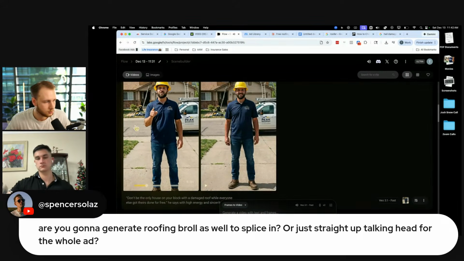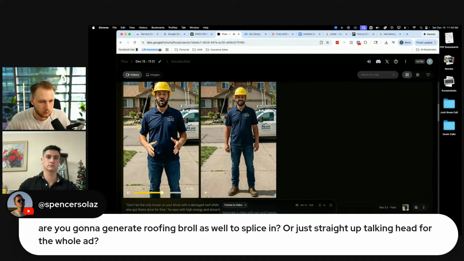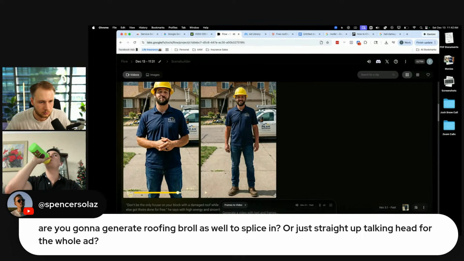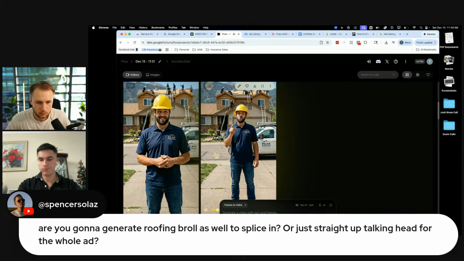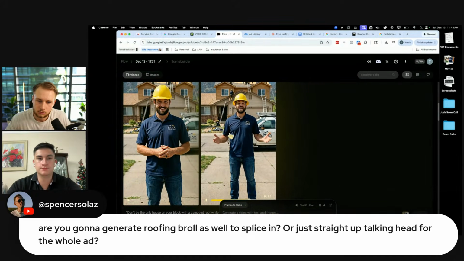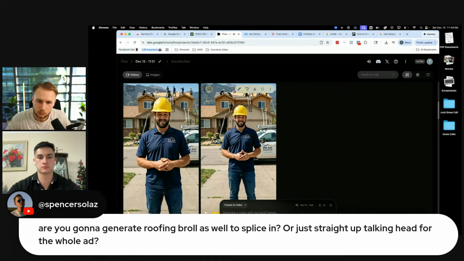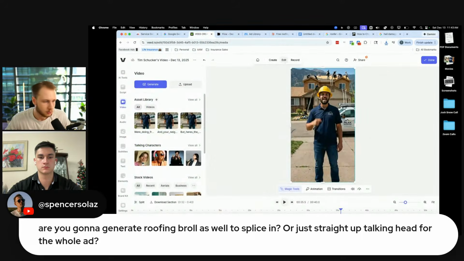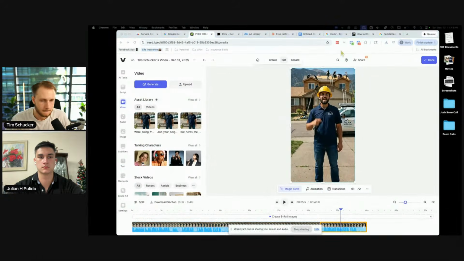Don't be the only house on your block with a damaged roof while everyone else got theirs done for free. Beautiful. Download. And then we're going to add it right here. Cool.